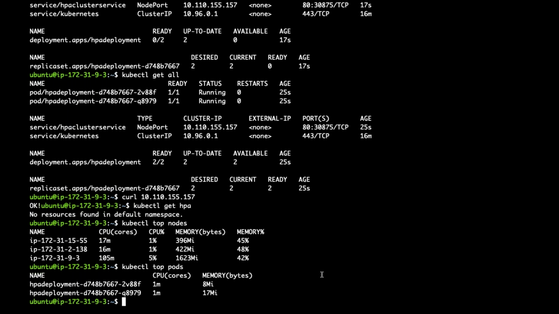Let me show that. Now, how can I increase the load? If you see, as of now, what is the current CPU utilization on this pod container? Because no one is accessing this application, since there is no load, it is just 1 millicore.